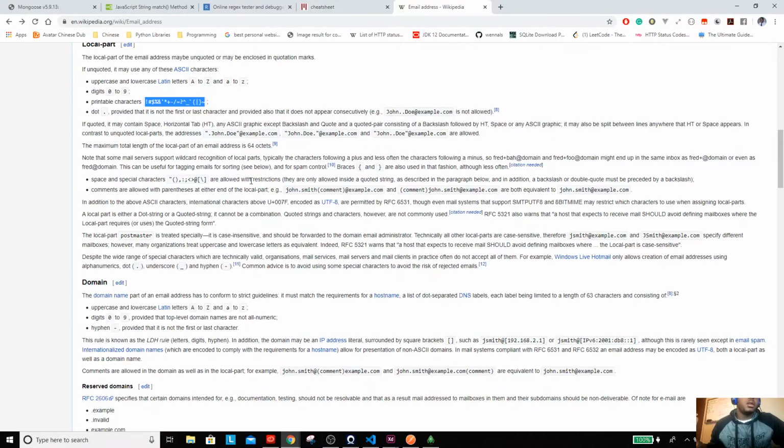With restrictions, they are only allowed inside a quoted string as described in the paragraph below, and in addition a backslash or double quote must be preceded by a backslash. So comments are allowed with parentheses. Wait, I don't think this is a part of the email. Note that some email servers won't allow recognition of local parts. Typical characters, and so on. It might end up in the same one.